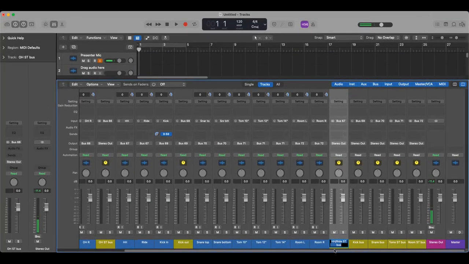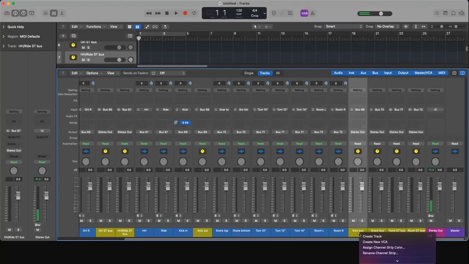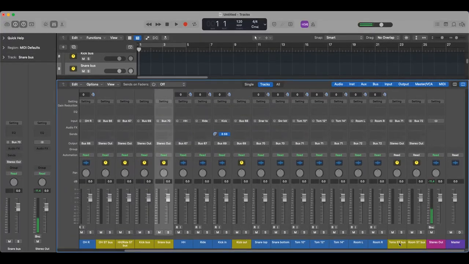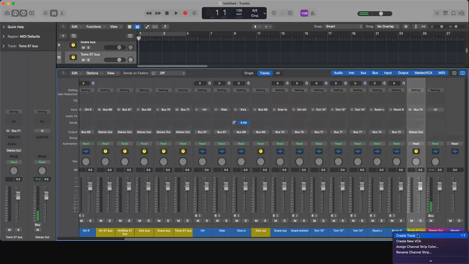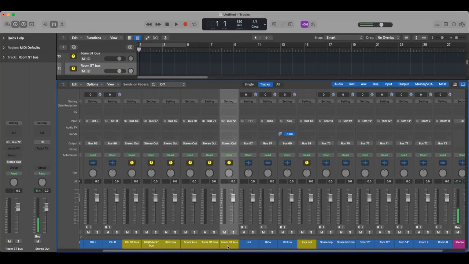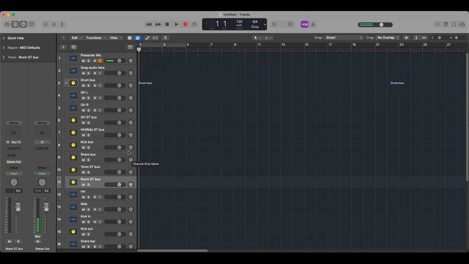We're going to create track. Same thing here with the kick bus. Create track. Create track. Create track. Create track. All right. And you can't move things around from within the mixer window. It just highlights. But what you can do is go back here and move these to where they belong.